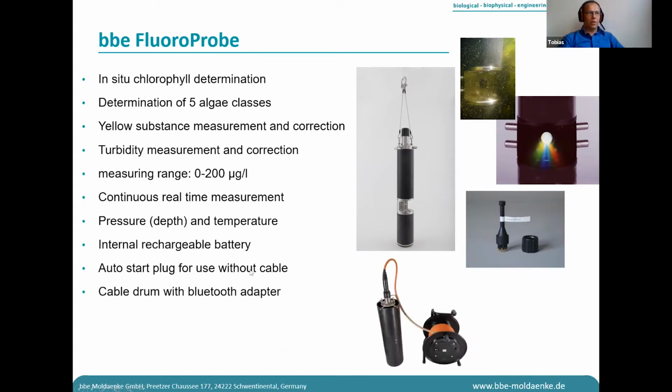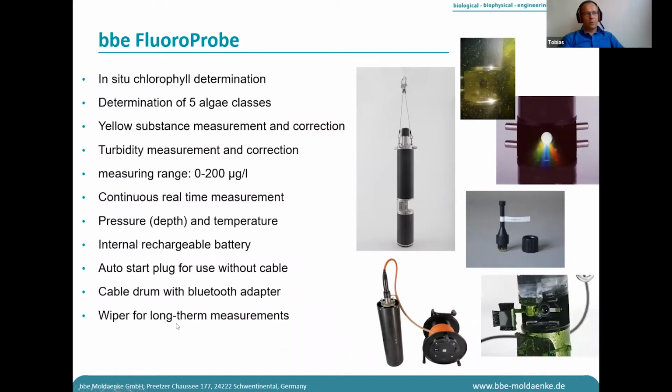And you have also a new, it's brand new, from last week, cable drum with a Bluetooth connection. So you can get with a laptop the Bluetooth connection to this cable drum. So we can just deploy the instrument. Here it is with a shield down to the bottom. And we have also a wiper for long-term measurement.